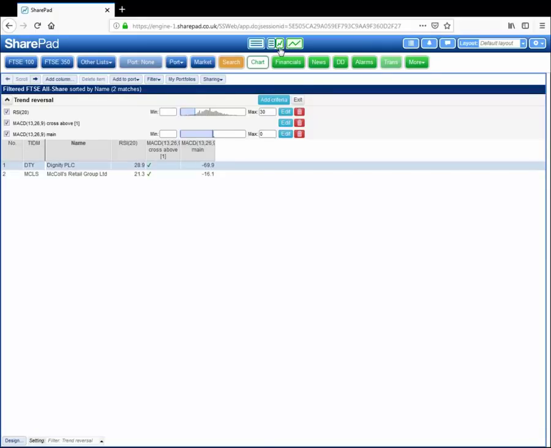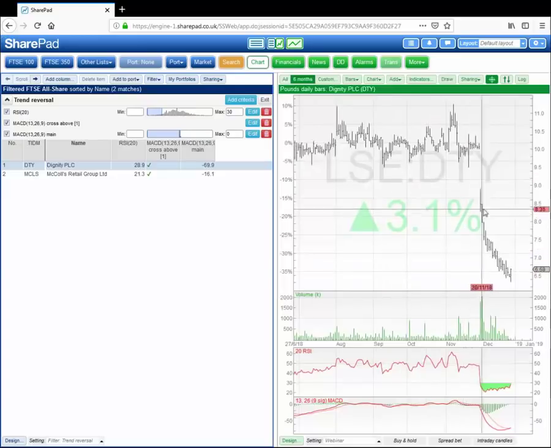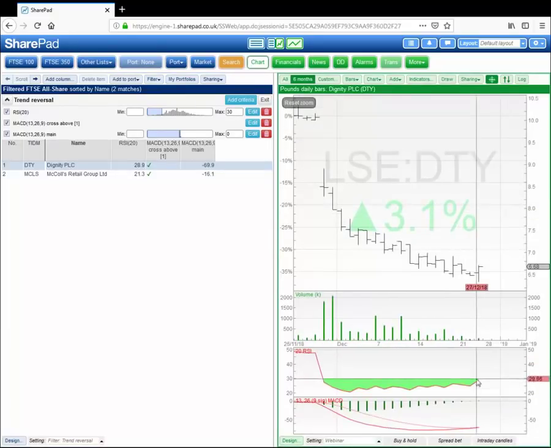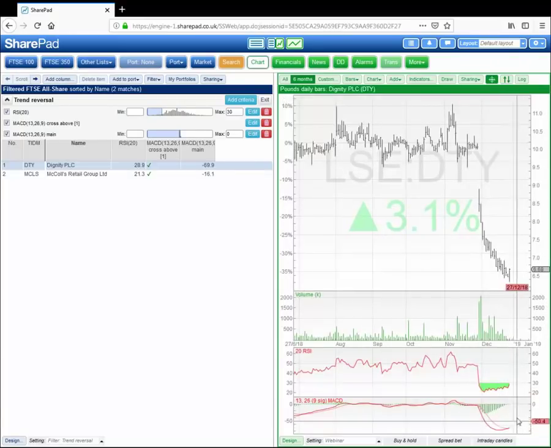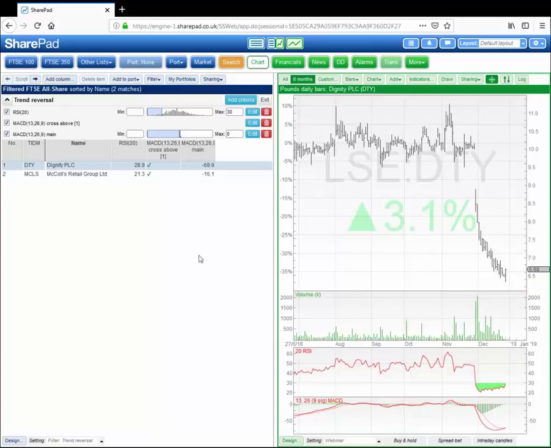And now, if we go and look at the chart, we can see that Dignity is trading below 30 on its RSI, and its MACD has just barely crossed above its signal while being below 0. So this is considered a potential reversal. These tend to be quite high risk types of technical filtering, but if they pay off, they often pay off well.